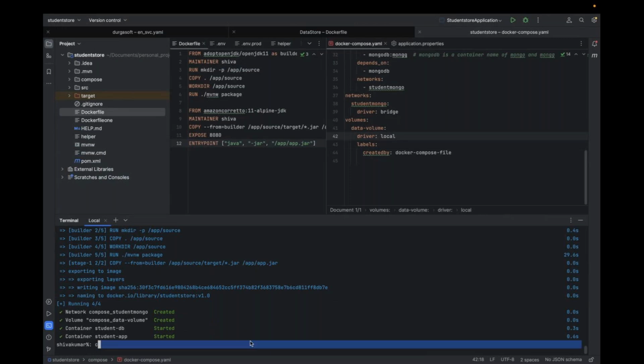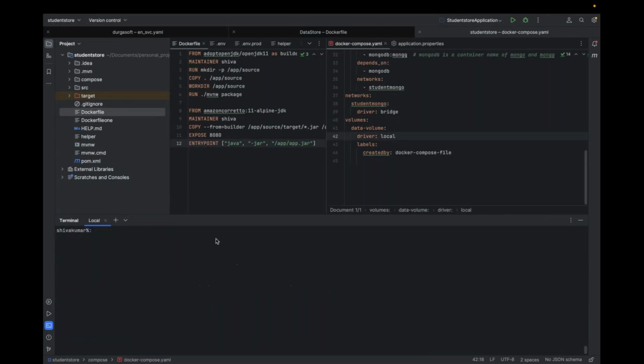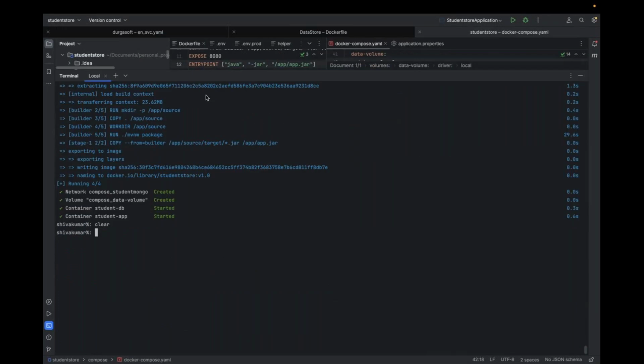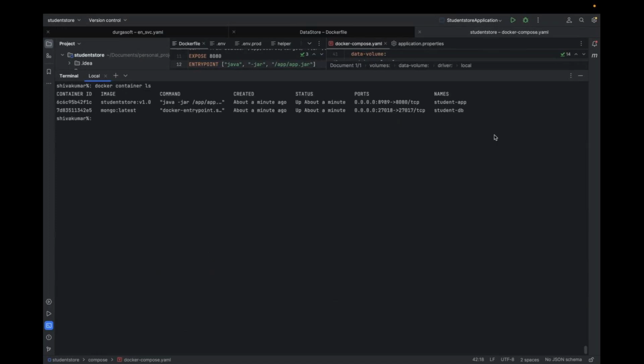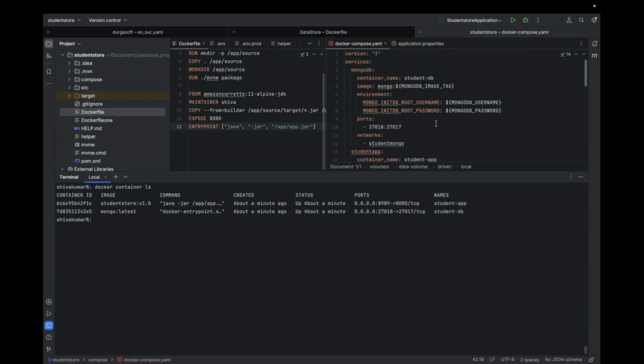Now let me clear the screen. Now let me increase the font size. Now let me check Docker container ls. You can see that containers got created. Now if you go here, what is the container name for MongoDB? Student DB is the container name for MongoDB. This is the student DB with the name that it got created.